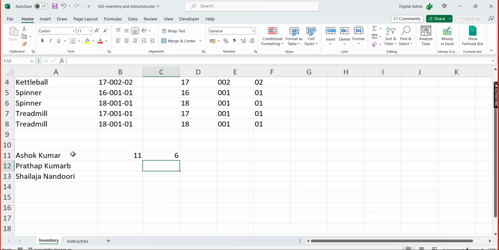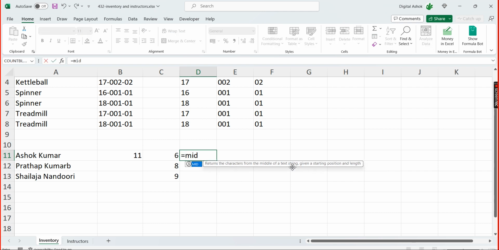So the space is at which character? The 6th character. If you drag it down, here the space is the 8th one, here the 9th one. Now we will use the MID formula to separate the last names. MID, this one, text, comma, starting number. Here in this name the starting number is what? The space is the 6th one, so I have to start from the 7th one, right? Yes, sir. Here the 9th one.